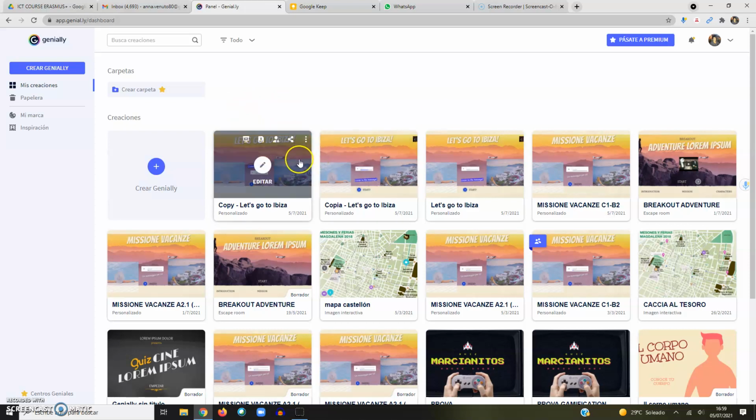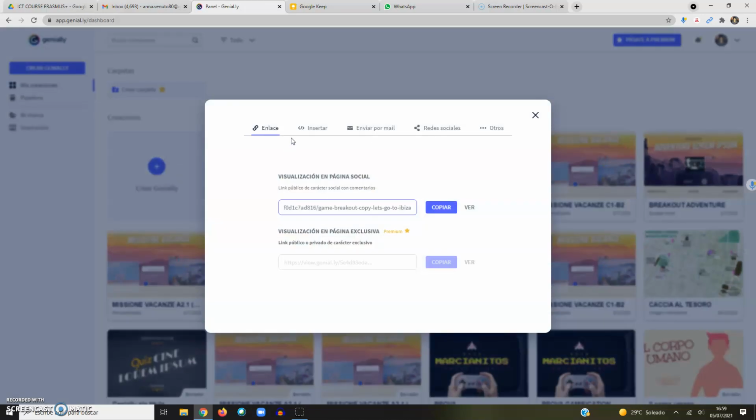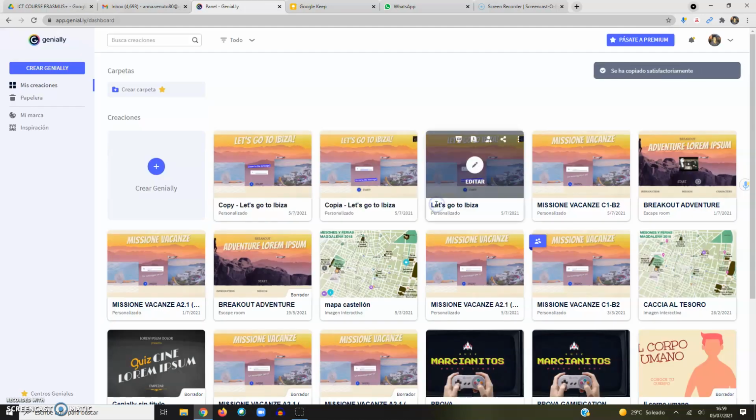Remember that when you finish, you can then share the link with your students. You need to copy the link and share it. But first you need to publish.